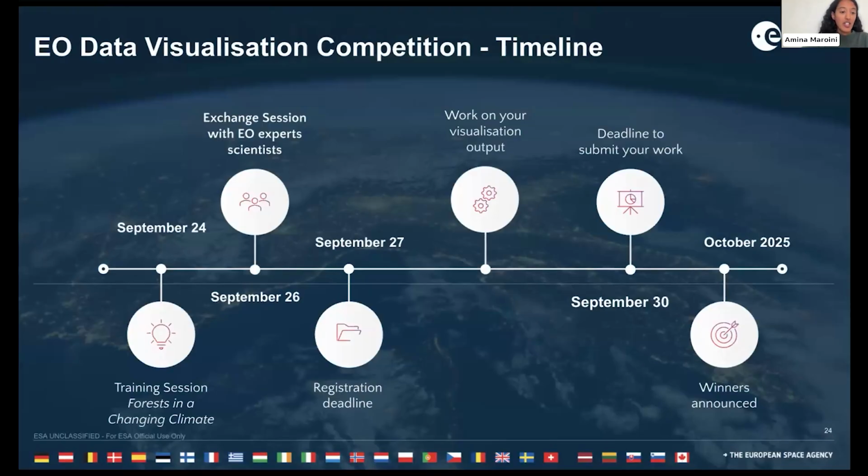So today was the training session to understand what type of tools you have in hand to work on your data visualization submission. The training environment should be working afterwards. We apologize again for the technical issues.